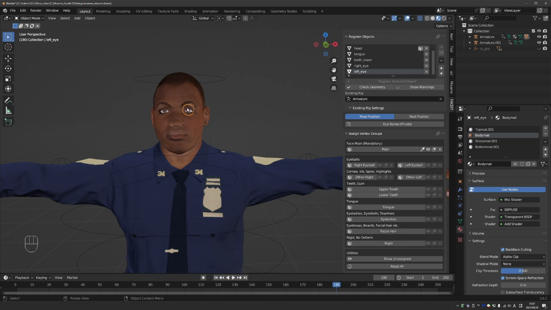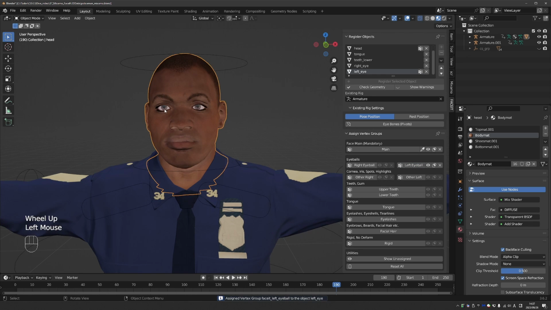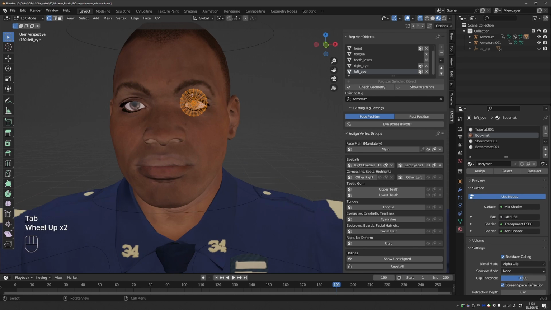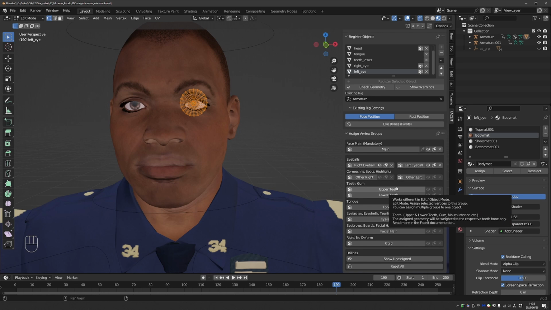Now I have the left eye selected, and I can just press the left eye button, and that will assign the vertex group. Then the right eye, and press right eyeball. That is why I separated all face meshes in advance. Now if everything was a single mesh, then you could just go to Edit Mode, select all vertices that you want to assign, and again press this button. That will do the same, but only on the selected vertices.